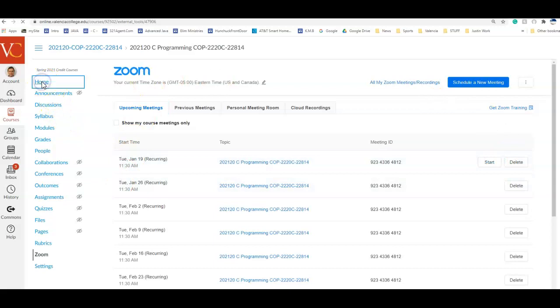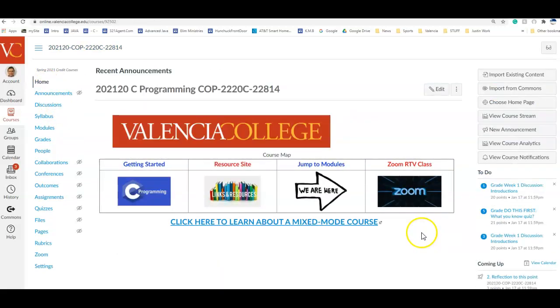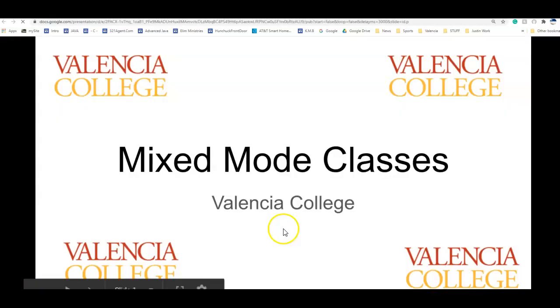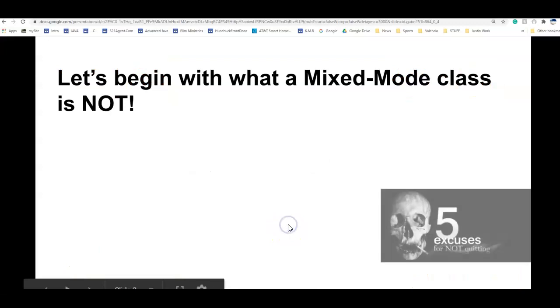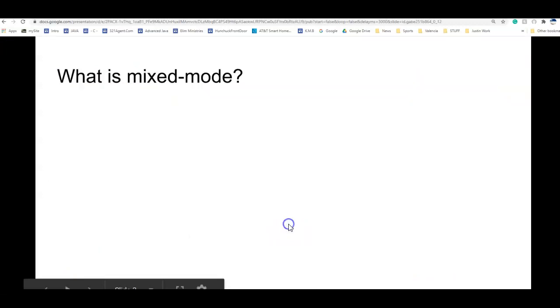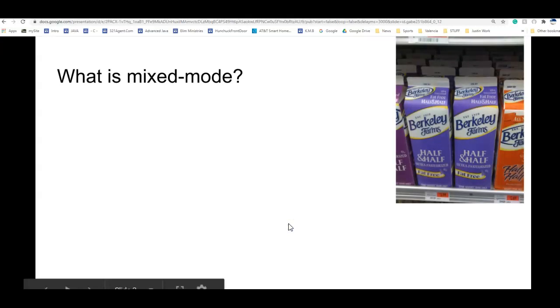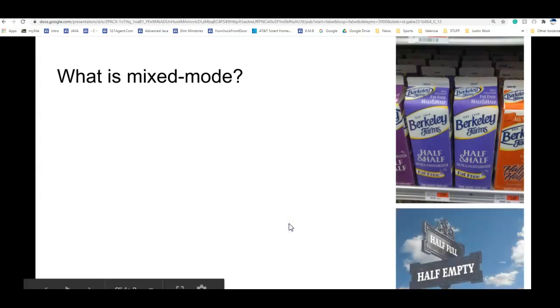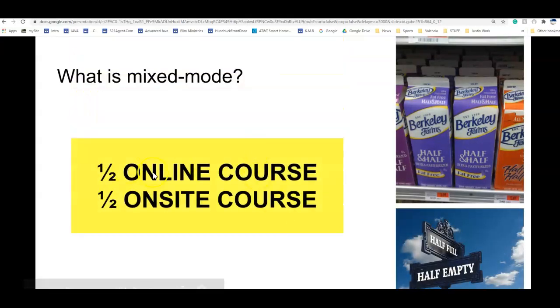All right, so this is Canvas, and this course is going to be taught using Canvas. This is a mixed mode course, and if you'd like, you can click on this little link and read a little bit about mixed mode. I'm not going to read this to you, but basically a mixed mode course is kind of like a half and half type course. Half of it comes from you learning on your own online, and the other half comes from us on site. Don't be confused with that word on site. Because of the pandemic, on site means in Zoom.